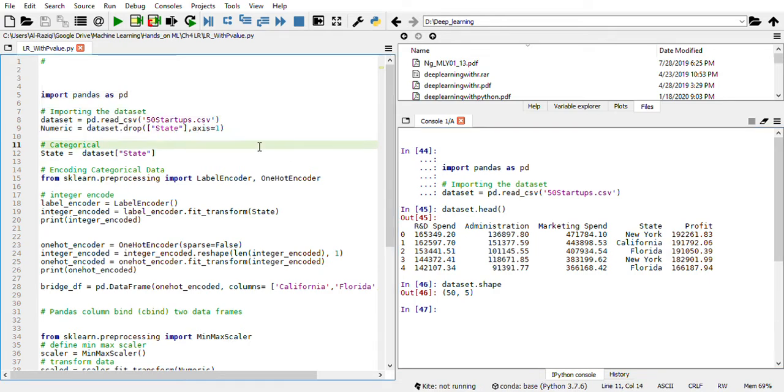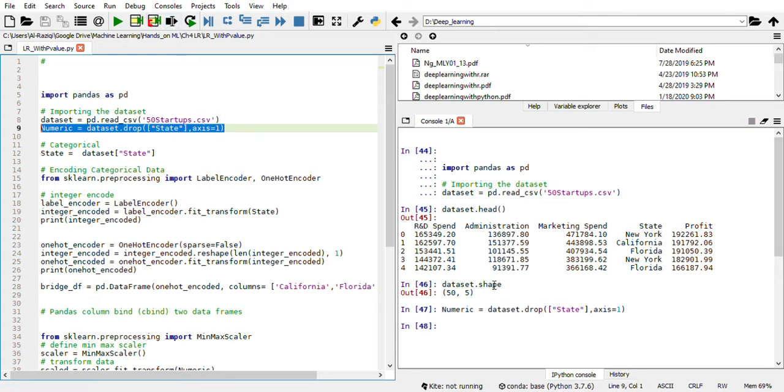As you can see here, we have numerical data and categorical data. As you might know, machine learning in Python only works with numerical values. So we have to convert this text into numerical values, and we will see how. In the first step, I just take the numerical values.